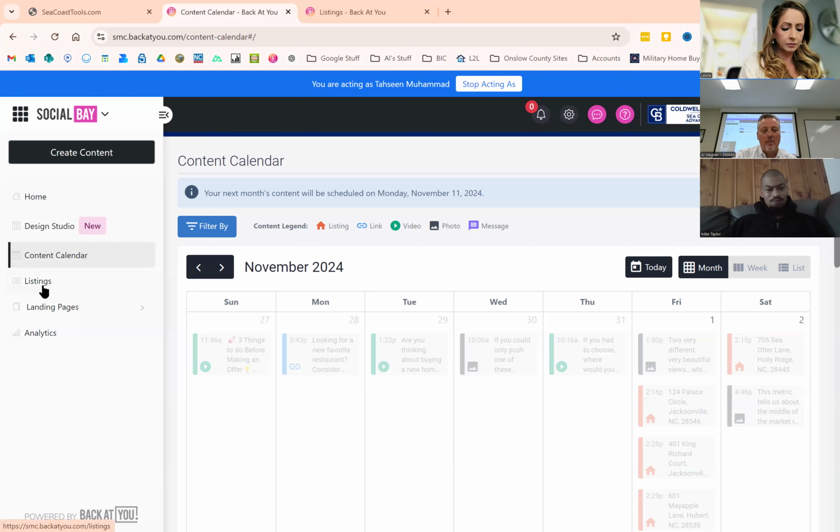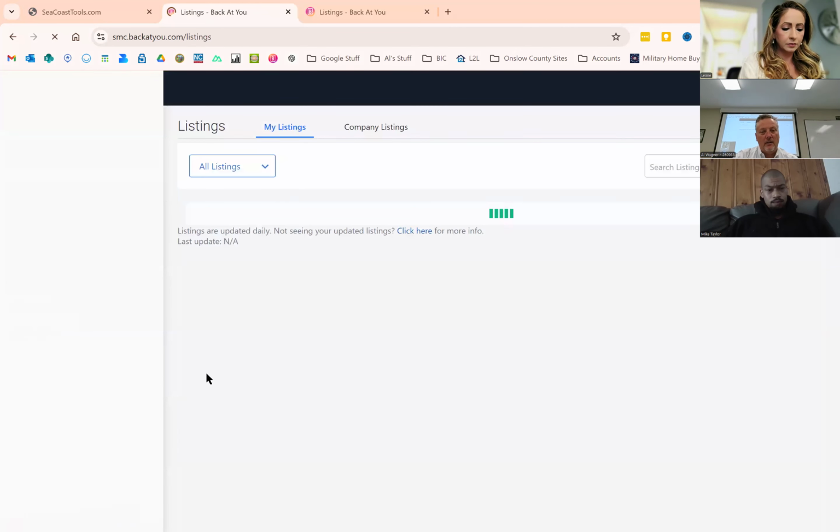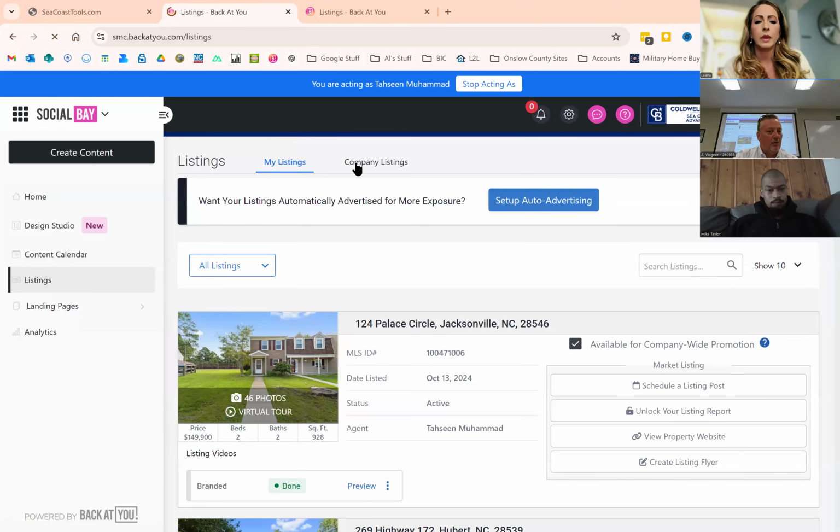So now let's talk a little bit about listings, and then we'll go into the actual landing pages, and then we'll wrap it all up with analytics, okay? So listings, if we click on the left side on listings, it's going to show at the top, it pulls up your listings, and then you'll see there's a tab for company listings.